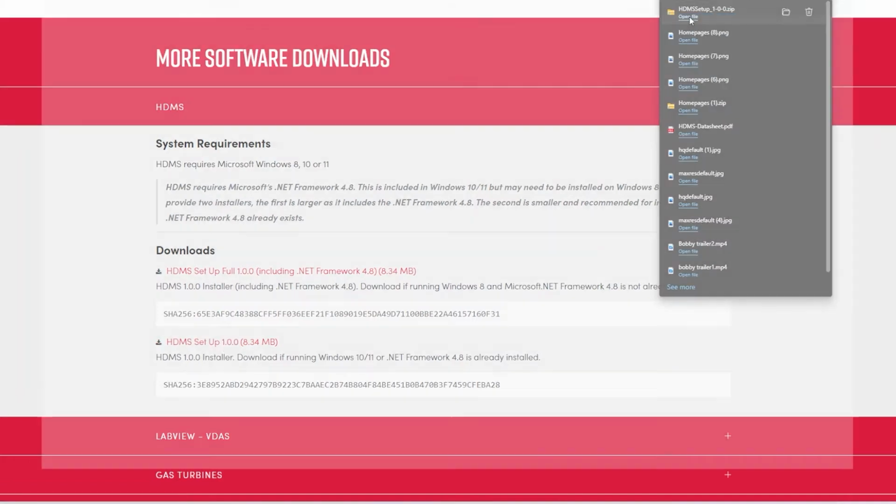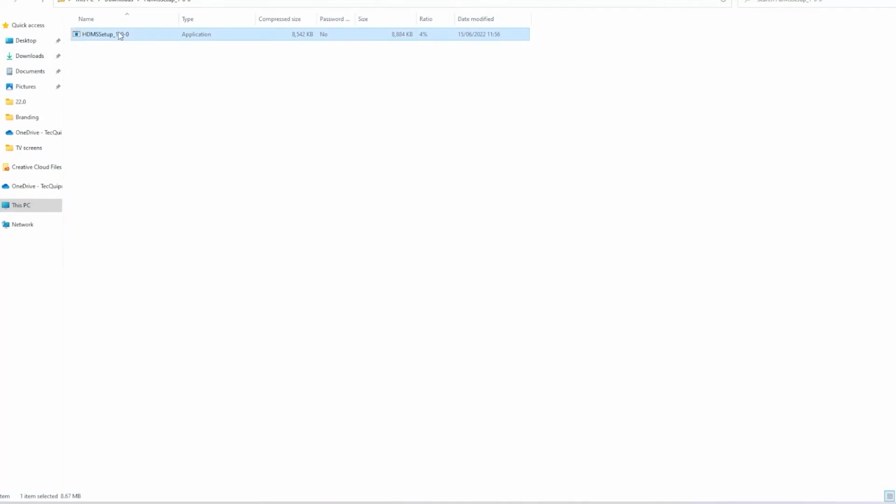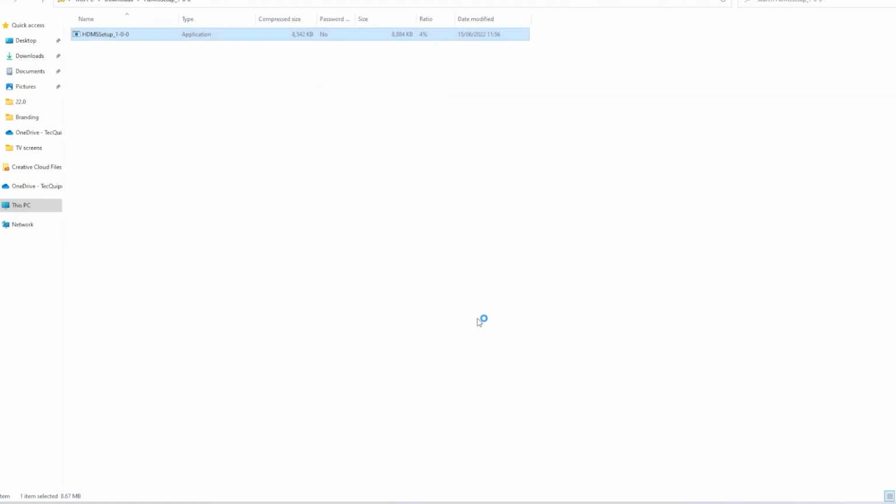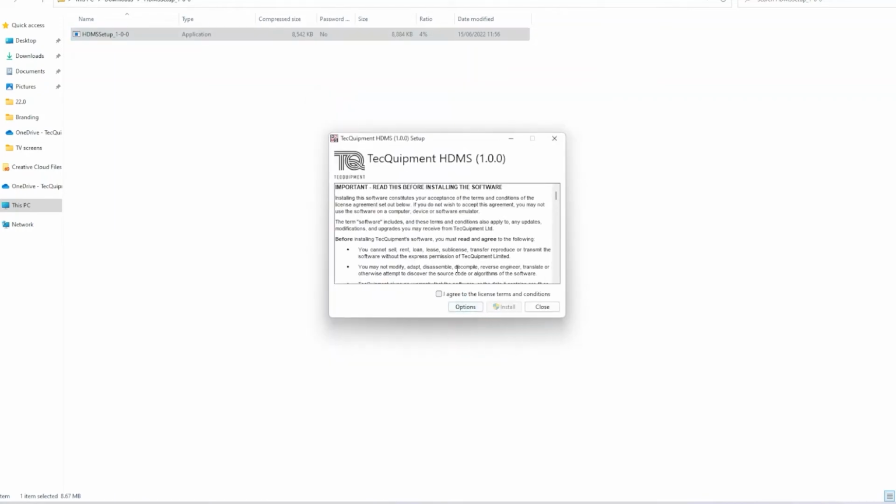Once downloaded, select the application. You may get a Windows pop-up. Select the Read More options and select Run Anyway. This will bring up our installation and license software.